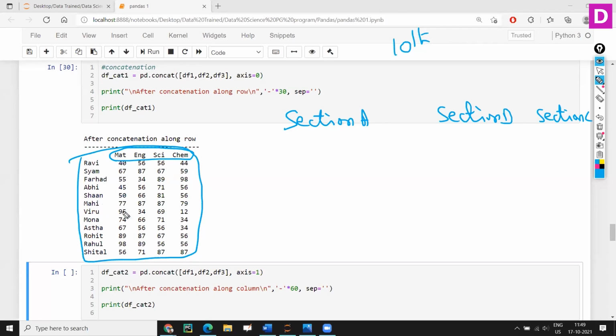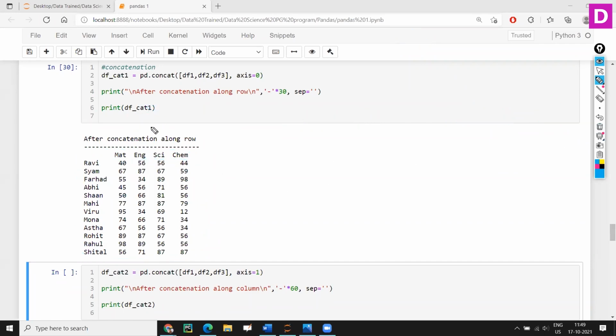So this is the whole structure. What you see belongs to standard 10th or PU or first year, however you want to interpret. But the idea is that you will get every student's details for the same subjects. That is the idea behind this concat.